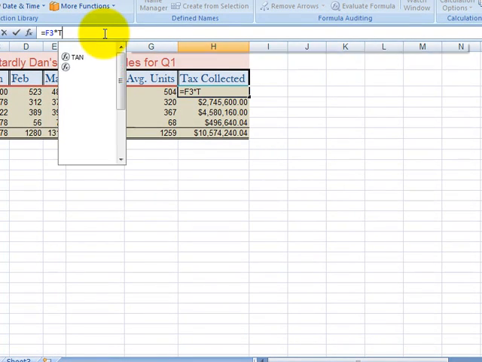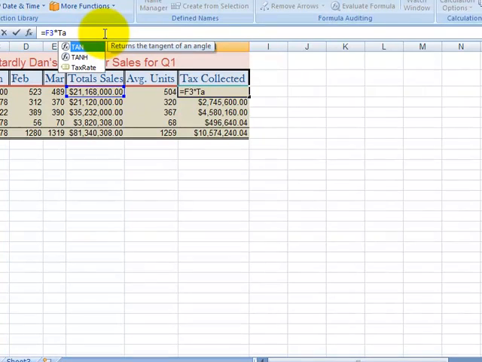And I'm going to type in the word tax, and you can see that it lists all the functions that begin with TA, but down at the bottom of the list is the word tax rate. And if I type tax, it becomes the only item in this list, and it's highlighted in blue. That means I can press tab to fill in the name tax rate. So now I have F3 times tax rate.